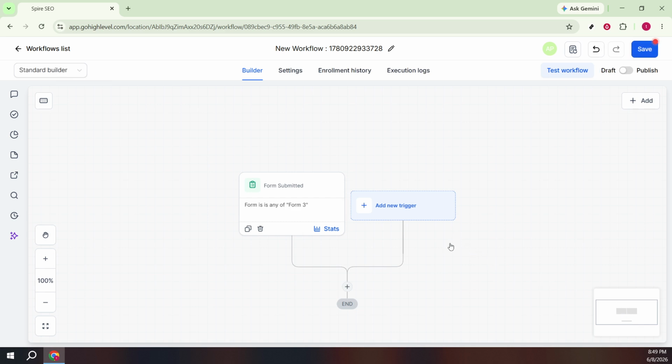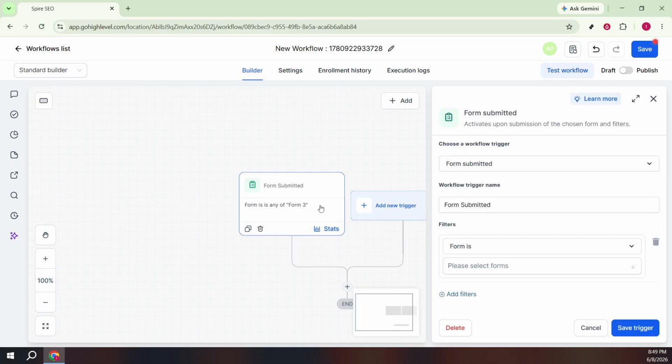At this point, your workflow has a solid foundation. It's listening for a specific form submission and is ready for whatever actions you add next, such as sending a confirmation message, notifying your team, or updating a pipeline. A quick tip for organization: give your workflow a clear name that includes the form's title so you can recognize it at a glance later.